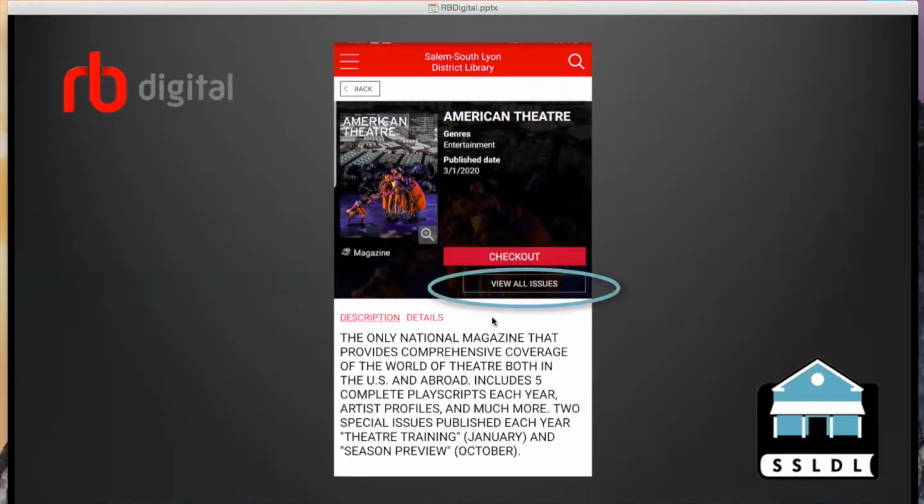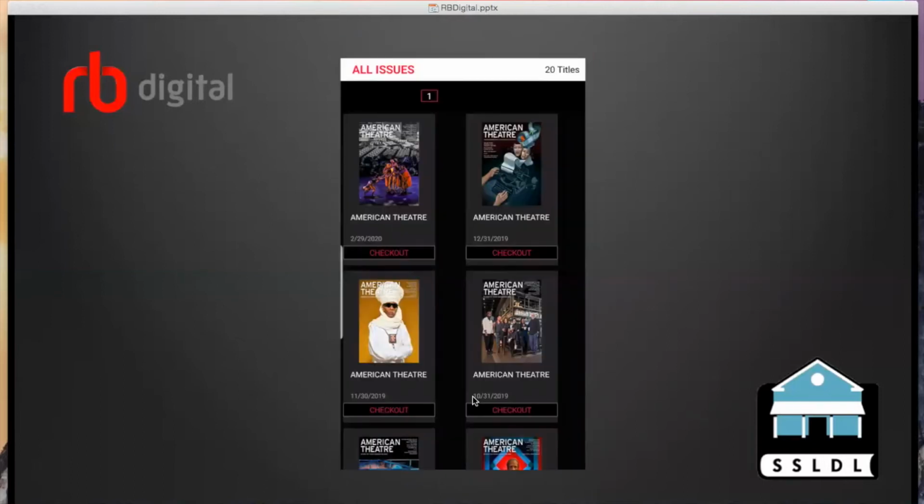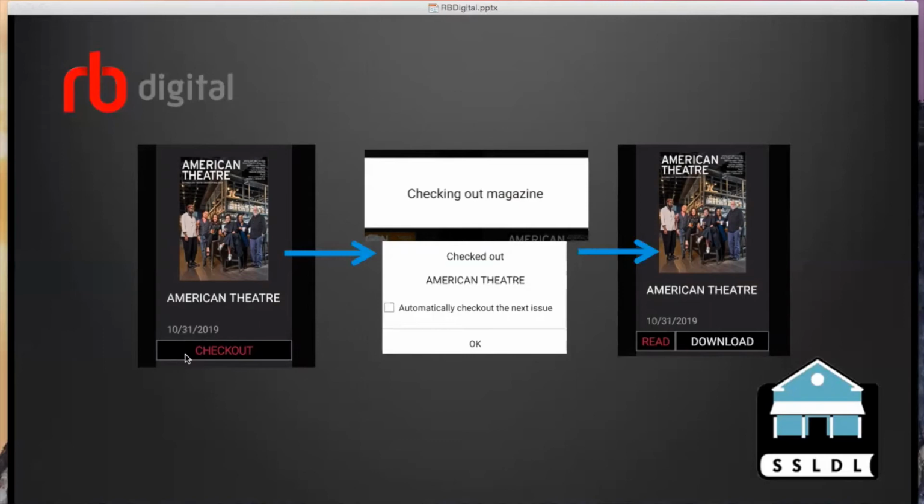You can also view all of the back issues that they have available. So let's say you want to read something that was published in the past. You can scroll through the back issues of the magazine until you find the one you're looking for. In this case, I'm looking at the October 31st issue. I click on Check Out. RBdigital is checking out the magazine.